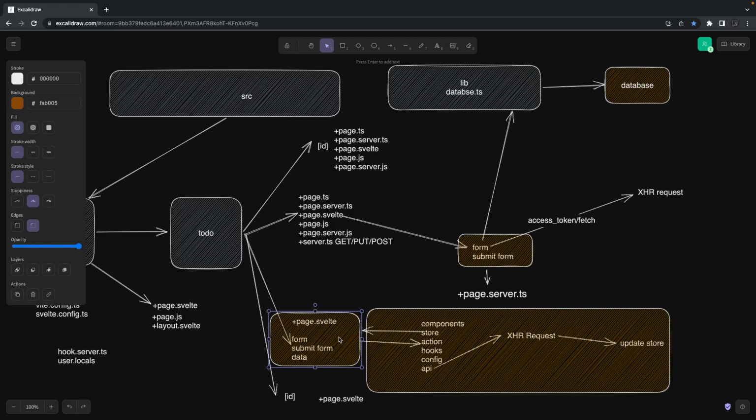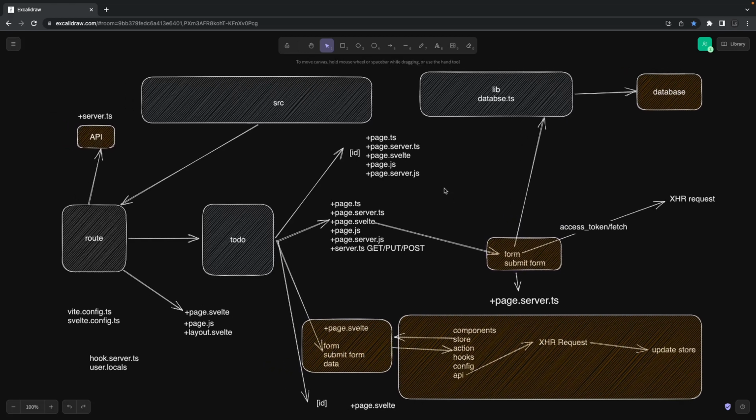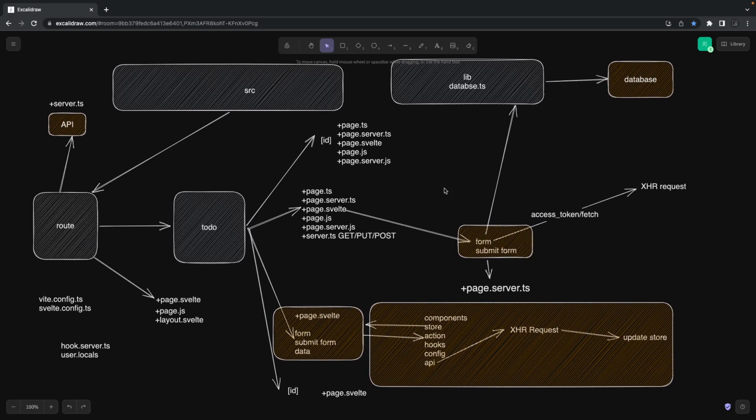But when it comes to server side, you don't get all these XHR requests because the server is taking care of that, and then based on the success and failure, it will be returning the data and you will be accessing that data in the page data. And I mean, these are all the concepts of SvelteKit.